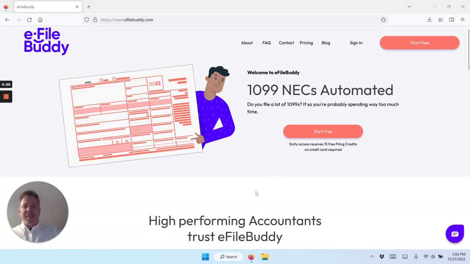I'm an accountant in Massachusetts, and I'm really excited to share with you the eFileBuddy automated 1099 filing system for accountants. Simply go to eFileBuddy.com and click Start Free.